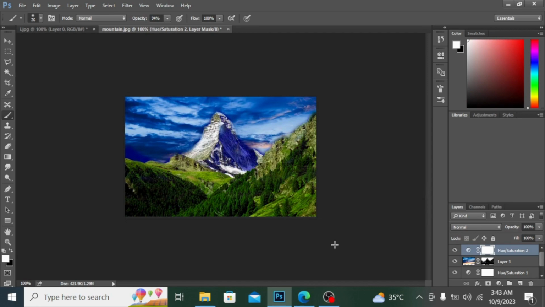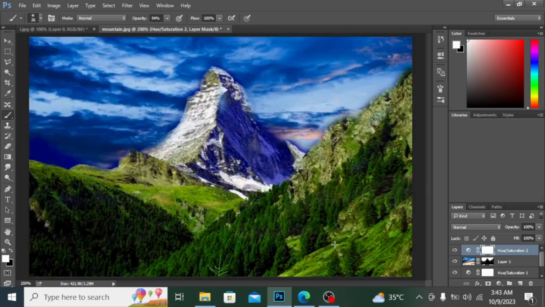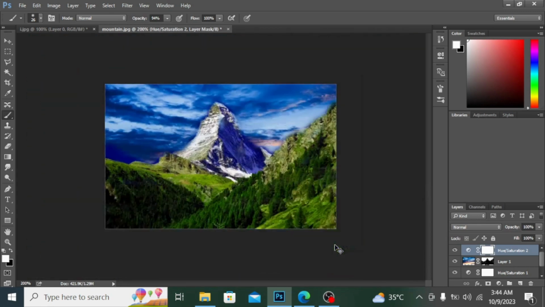Guys, like this you can give your layer mask and you can work on them very easily. I hope you like this short tutorial.